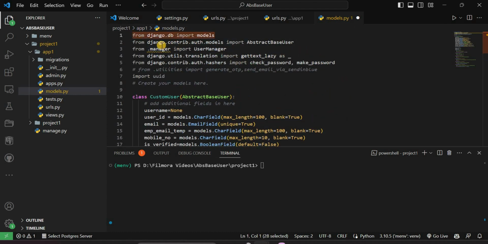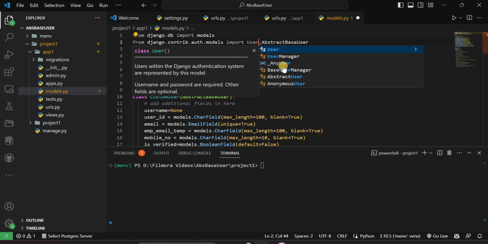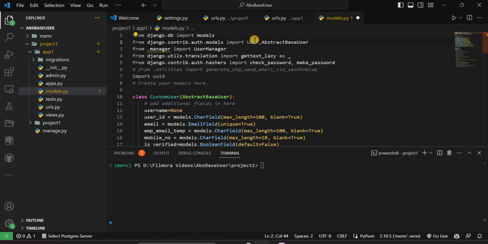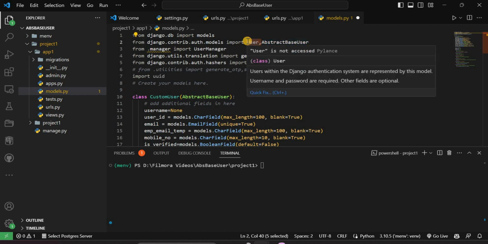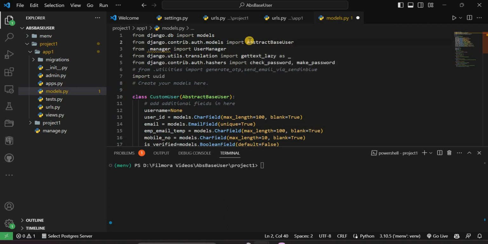Now this line is pretty standard, but normally we can import different types of model. For example, we have a user model, and we have abstract user and abstract base user. Most of the time people use user, but that is only for testing purposes, and that is not recommended by the Django official documentation either. So we'll be making use of it in a moment.